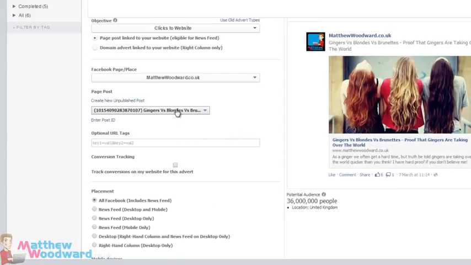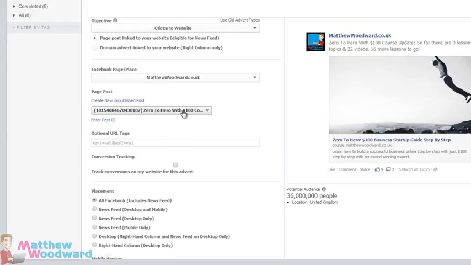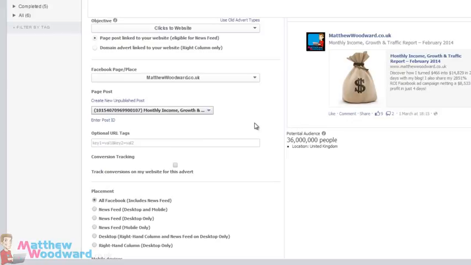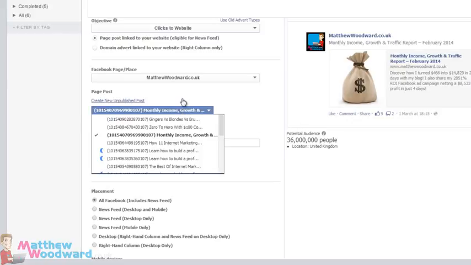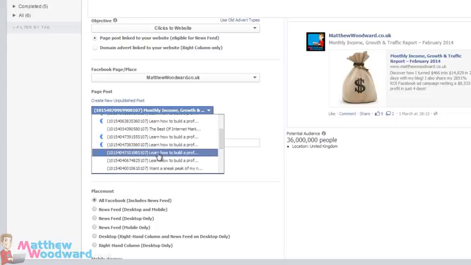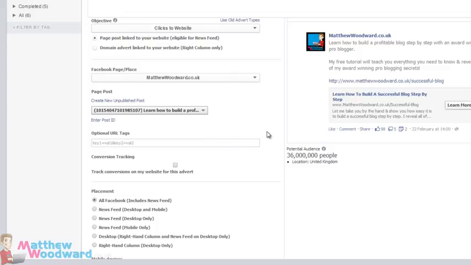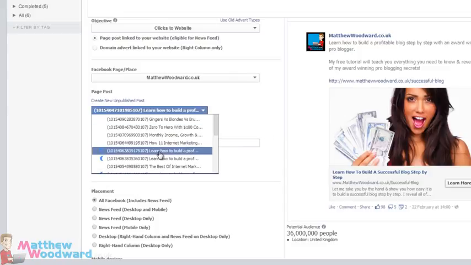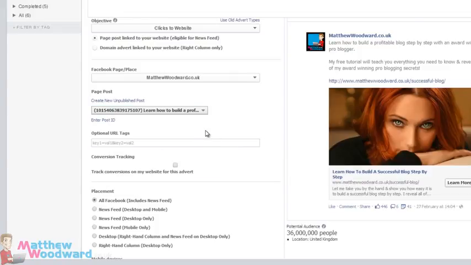Now, you can use posts that have been previously published on your page and just promote those directly, which is a nice, easy way to do things. Or you can create a new unpublished post which doesn't appear on your page but is only used in the adverts, and that is what I have done. And if we look here, you see these ones with the blue circles. These mean they aren't published on the page, and we can see some of my older adverts here that I have experimented with.